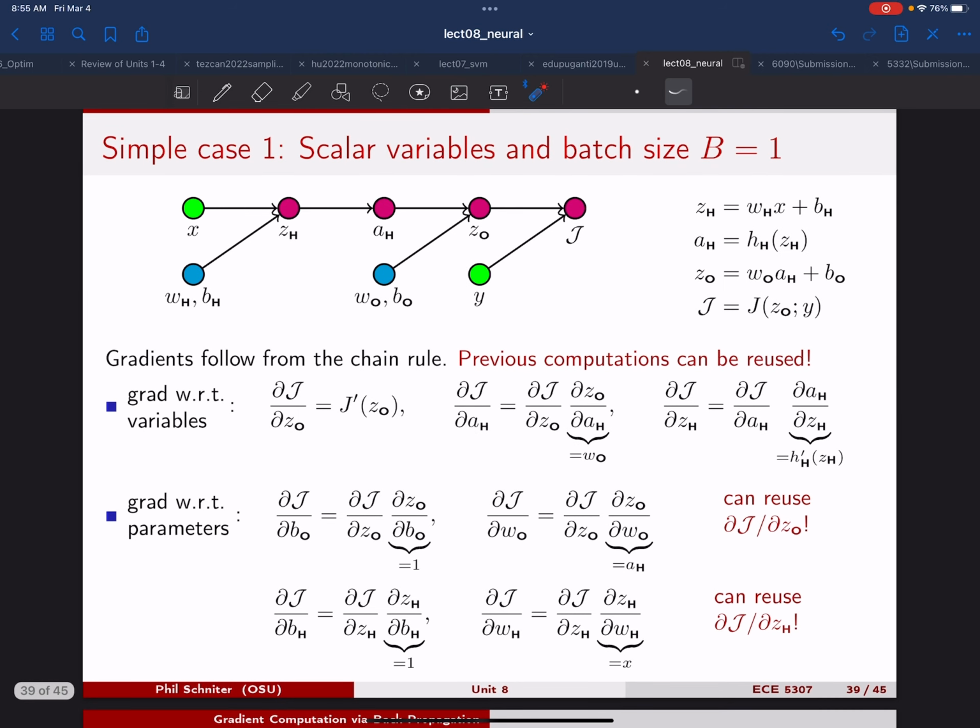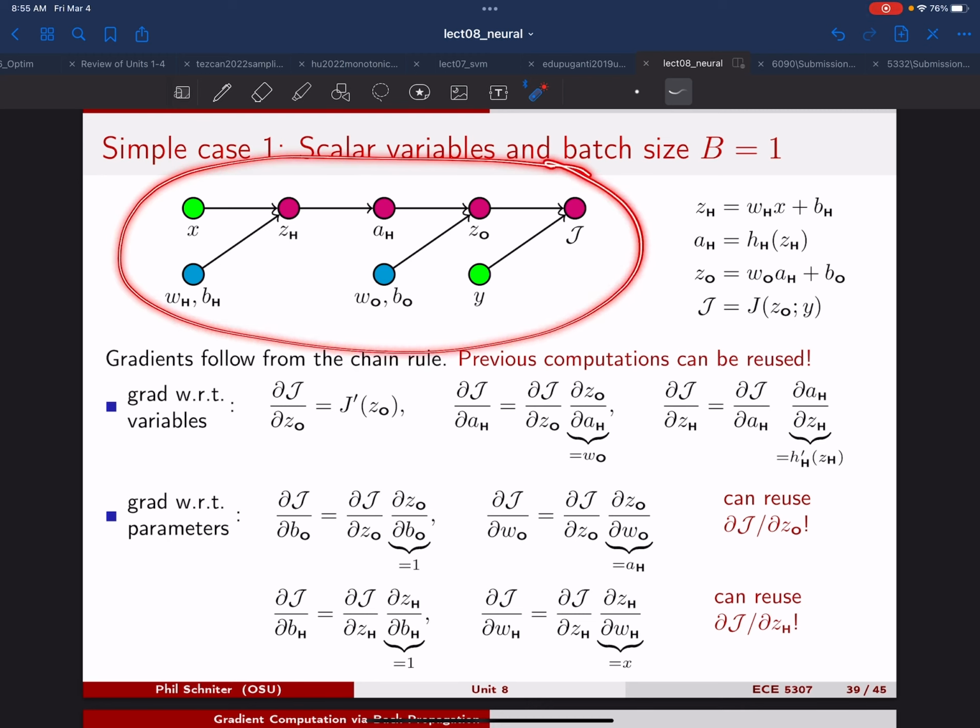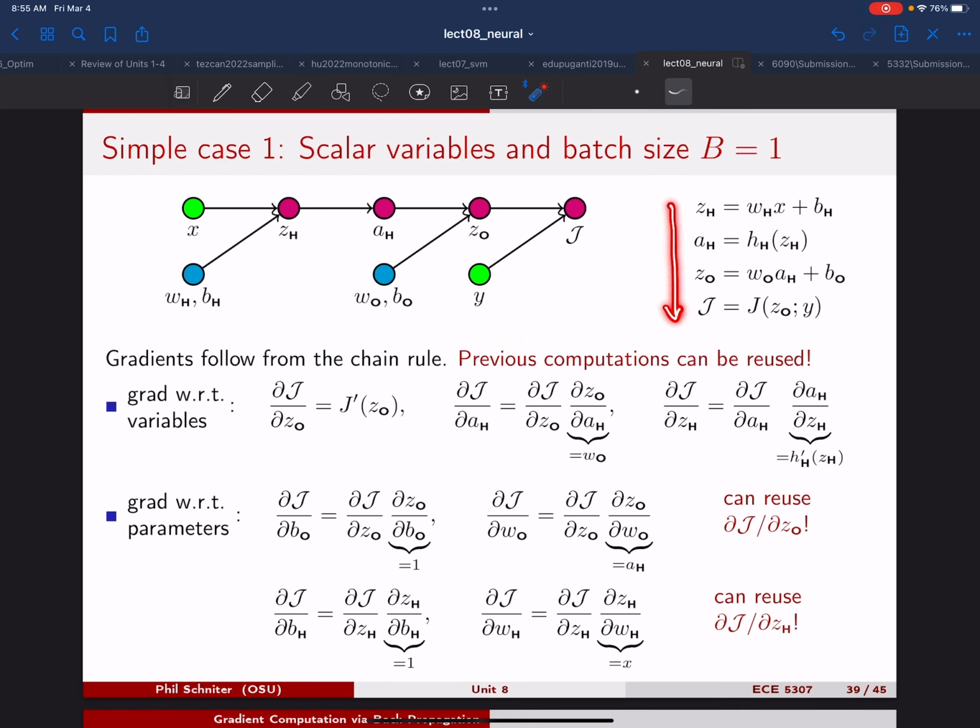So the first thing is the forward pass. Here's the forward pass written out in this simple variable case. Everything's scalars. And now, how do we do gradients? We're going to do backwards computations. We're going to start at the end and move our way left. And it goes like this.